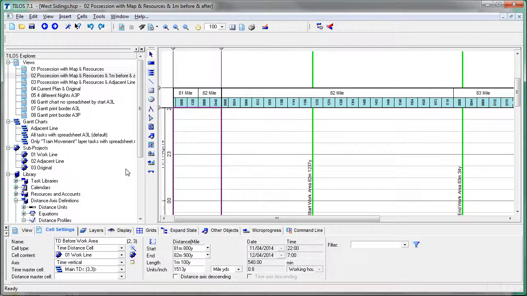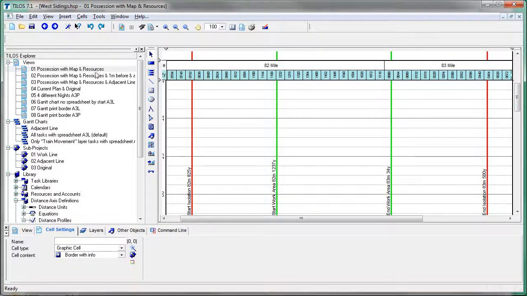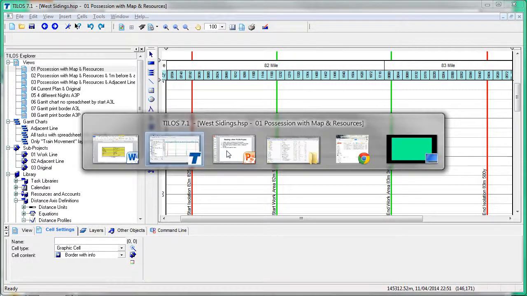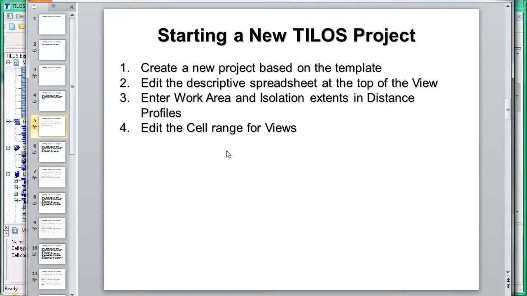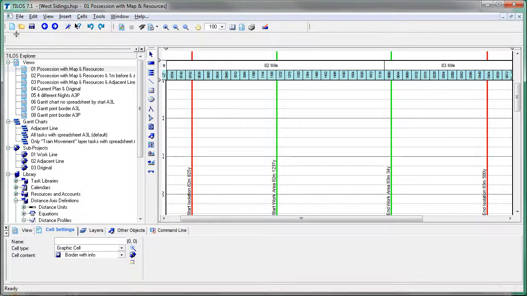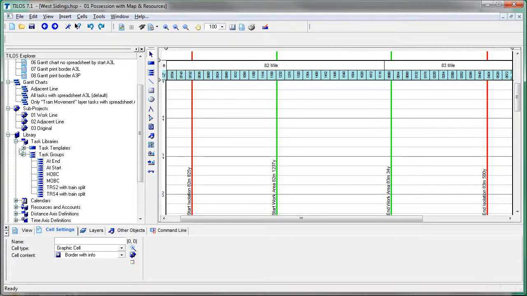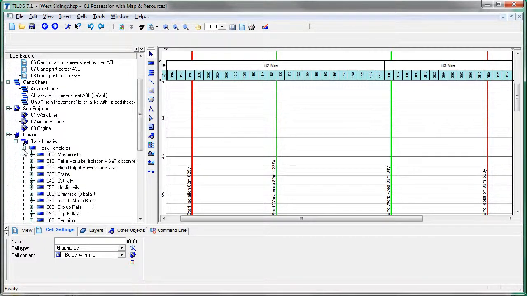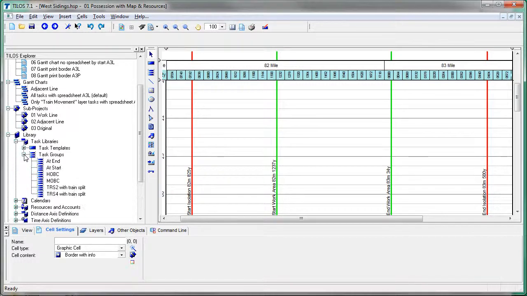So let's go back to our basic one here. We've set the extents of the isolation and the work area. The next thing to do is to use a task group to create the work items themselves. If we go back to TILOS, we see that in our task library on the left hand side, not only have we got our task templates, but we've got some task groups, and these have been lovingly created before.